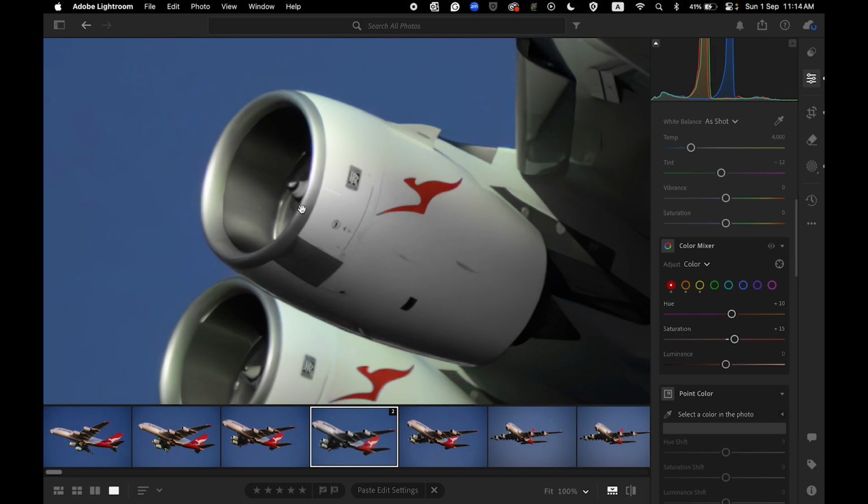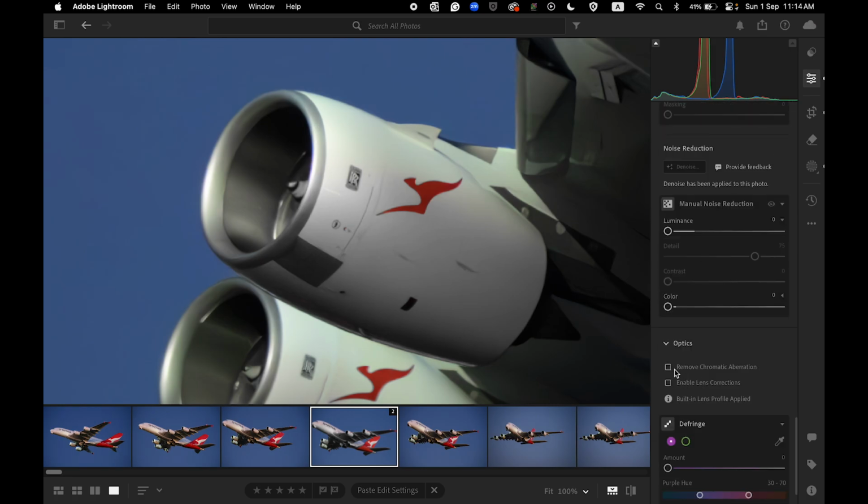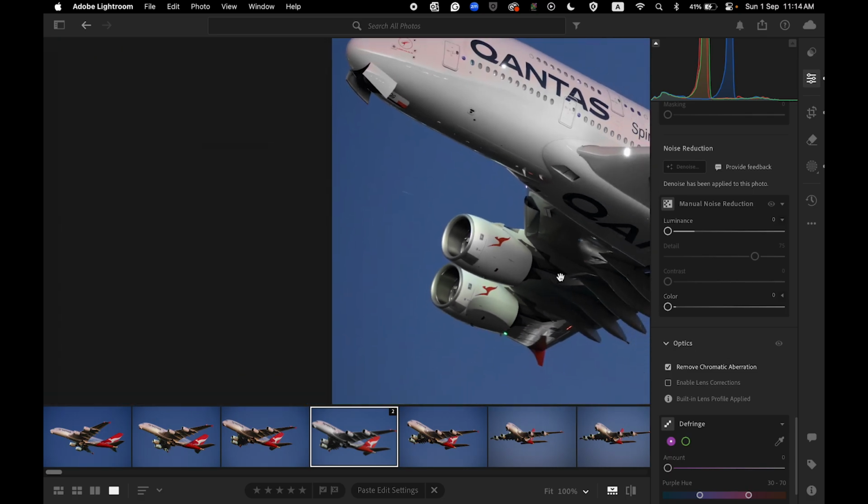So there's a little bit of chromatic aberration here. So we're going to remove chromatic aberration there. Hasn't done all that great of a job, but that's okay because it's pretty minor.